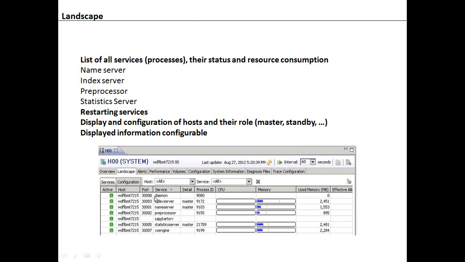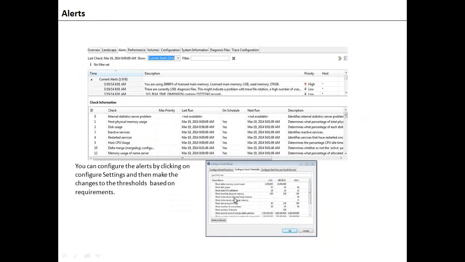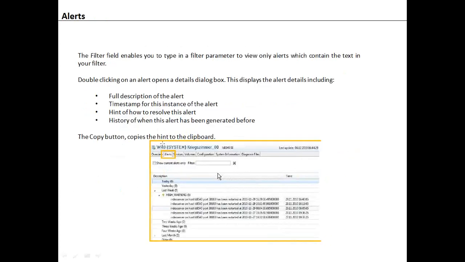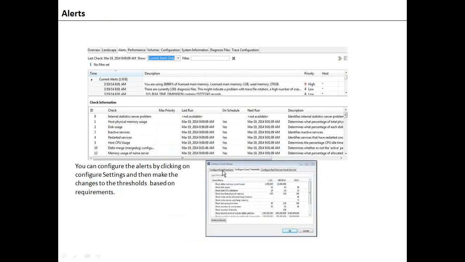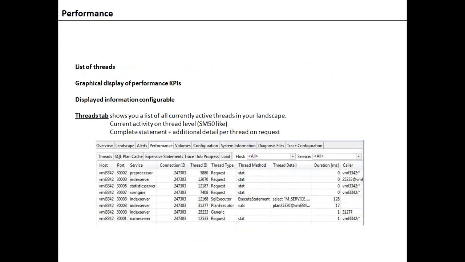In the landscape you can right-click on a particular index. In the landscape tab and alerts tab, you can check what the different alerts being generated are. You can configure the email configuration. In the next slide, under this you set the SMTP server and the port number, so you will get an email every time the statistic service generates an alert.